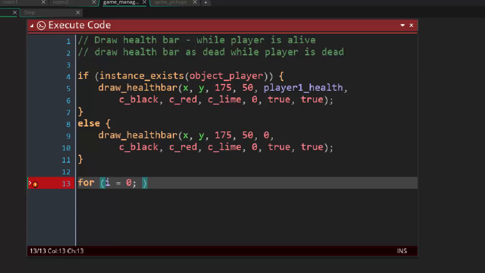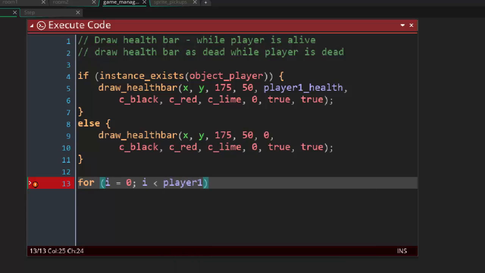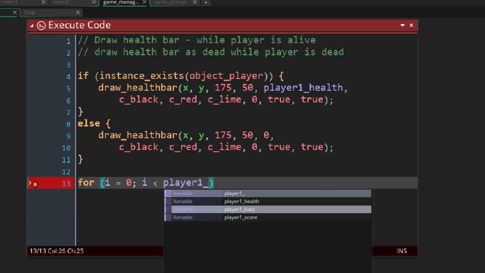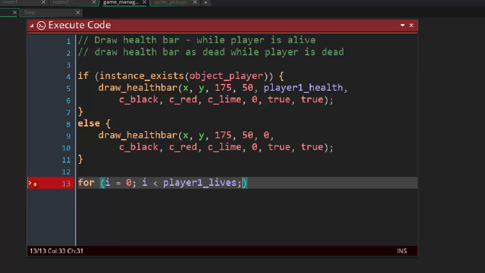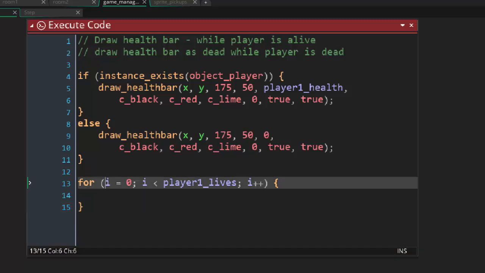Don't ask me why, because it takes too long. We got to code it. I don't want to explain all of that. I'm going to put I is less than player 1 lives. There. Player 1 lives. While I is less than player 1 lives, I'm going to add 1 to I each time. Okay, this is the structure of the traditional for loop. I is called a counter variable. And we're going to count.